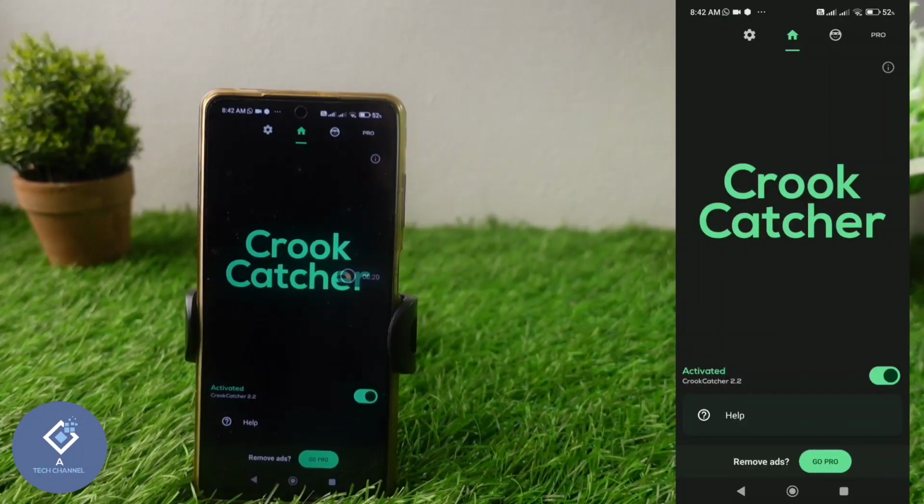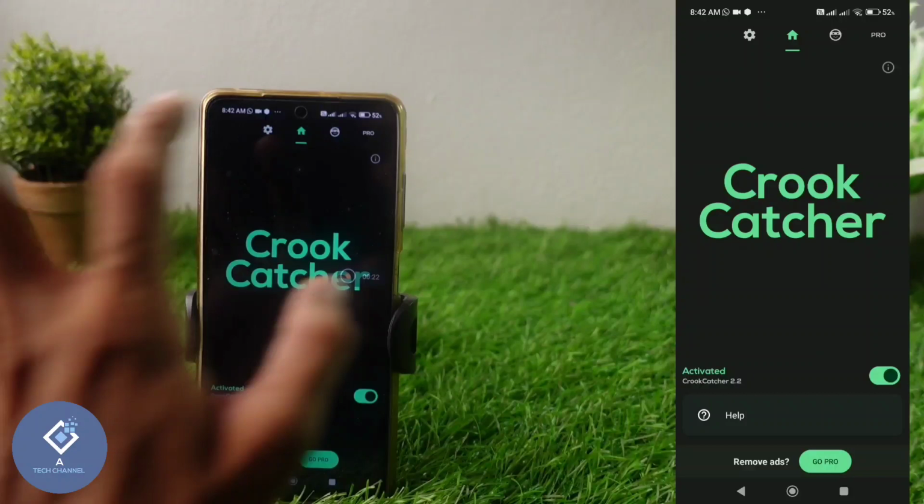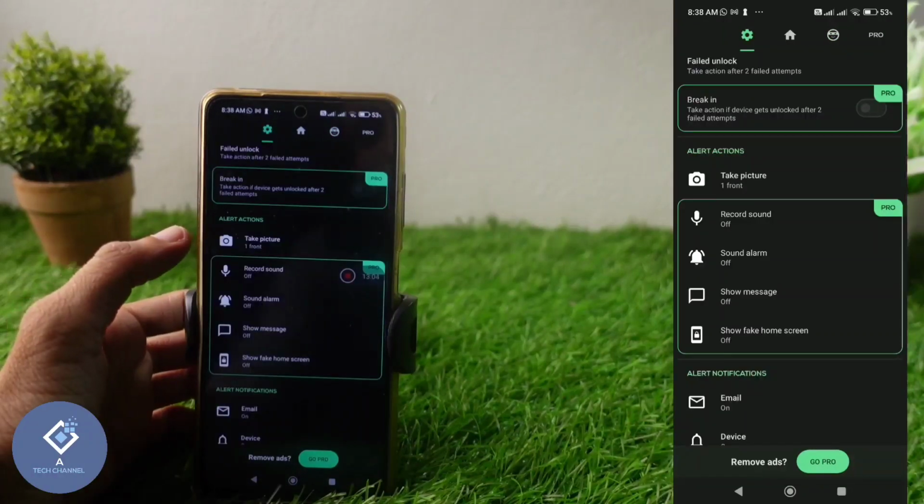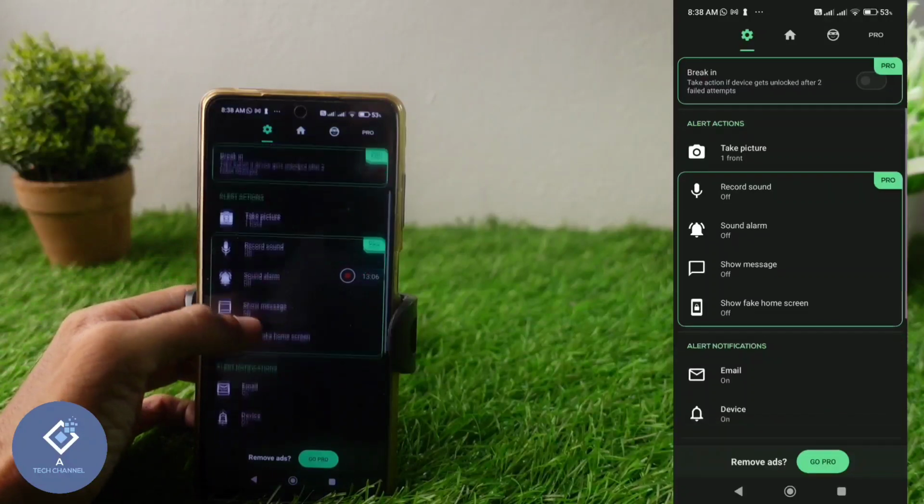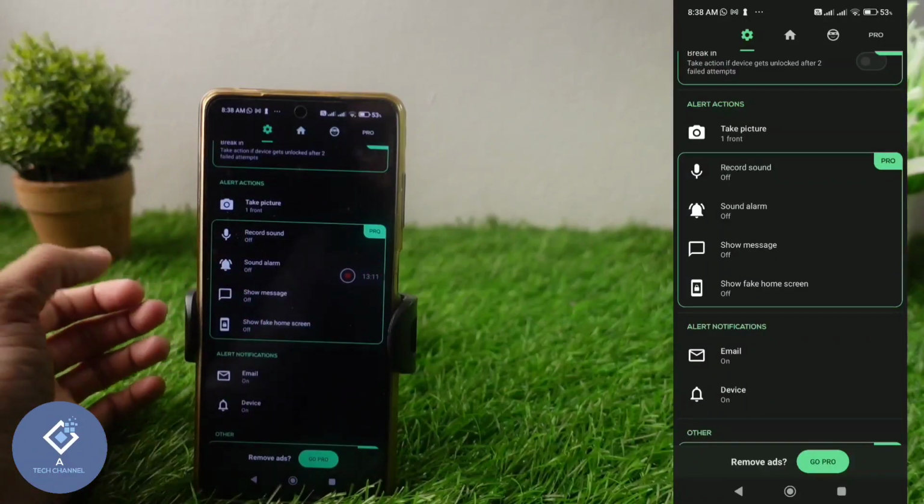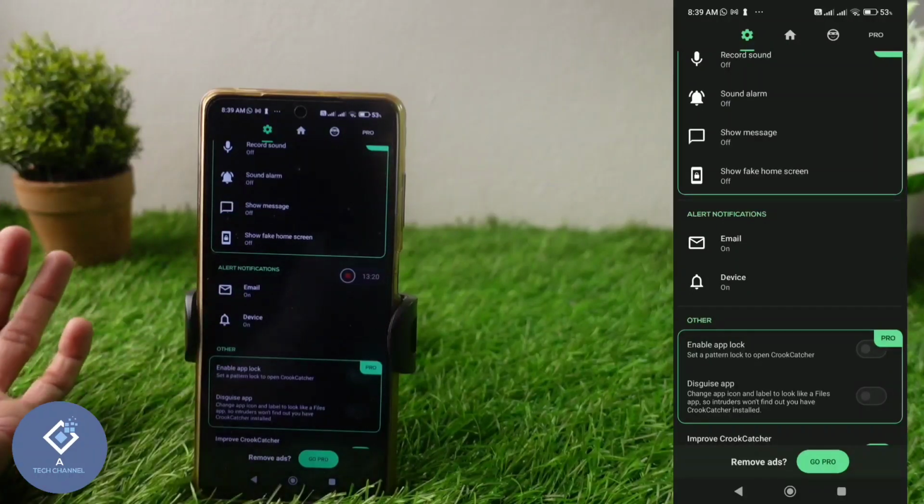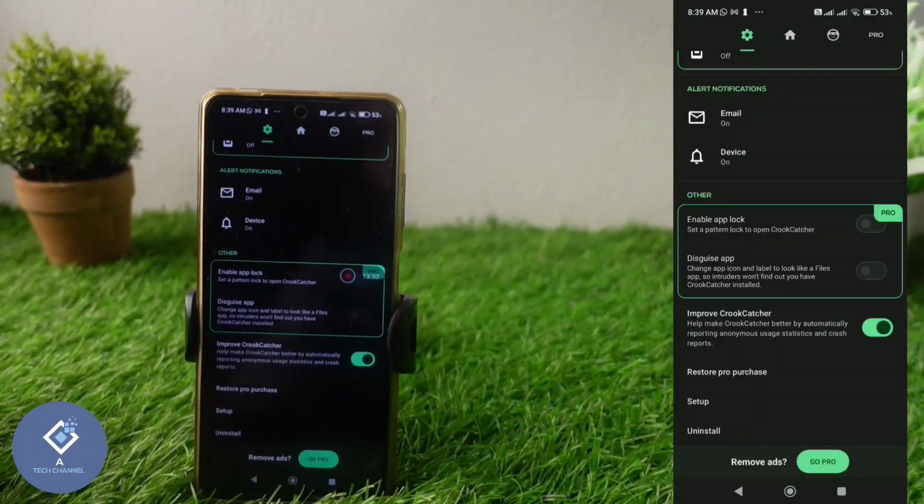If anyone is trying to unlock your smartphone with wrong password, here you can see one option. Click on this option and here you can see their photo. If they are unlocking with wrong password, this phone will take photo of them. And in this application there are so many features. If you want to record sound, you can record sound, and sound alarm option is there. Or if you want to show fake home screen, you can do that also. But they are pro features. For that you need to be a pro member.